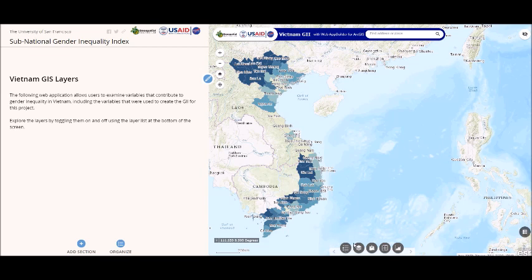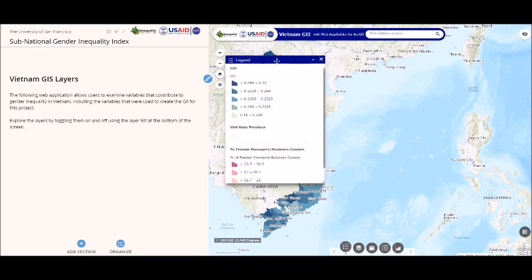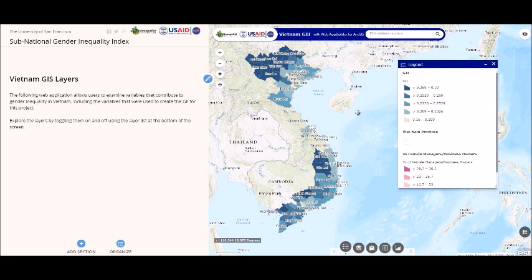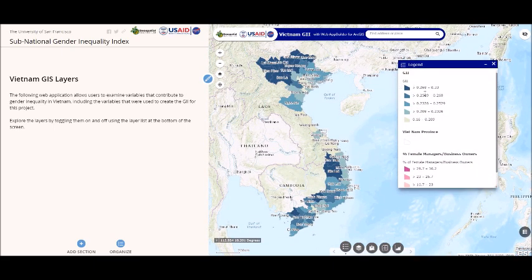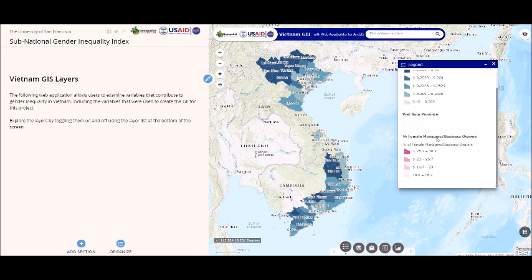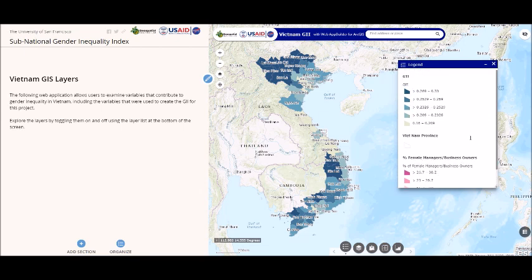Down here we have various widgets that you can use within this web mapping application. The first one here is really important. It's the legend, and the legend tells you what your layers are indicating. So here we have the GII and the various scores that go along with it, from lowest to highest in different colors. We have Vietnam provinces. This is just an outline of Vietnam with the labels turned on, so you can see where you're actually looking at. And the only other layer that's turned on right now is this percentage of female managers and business owners.